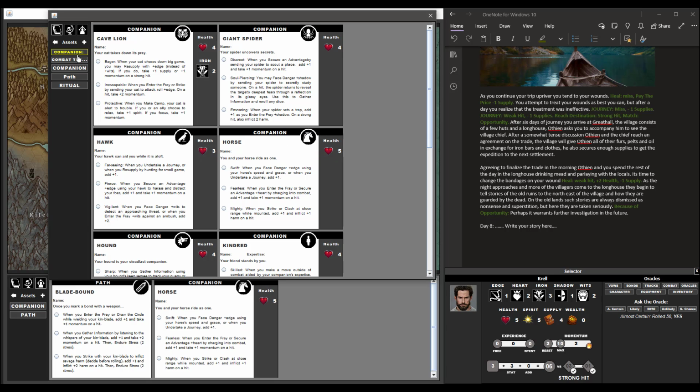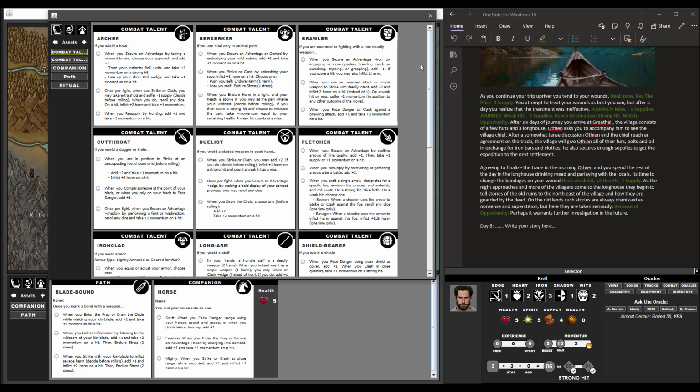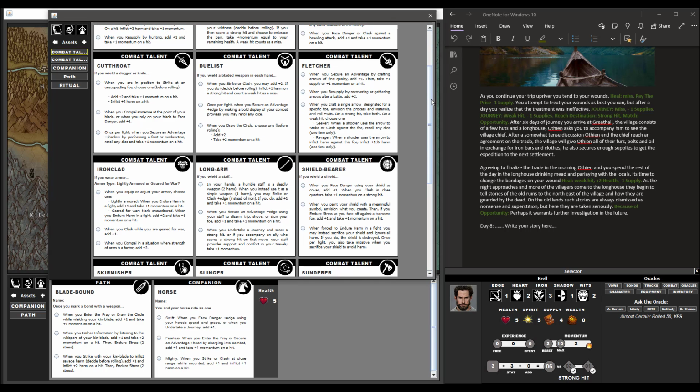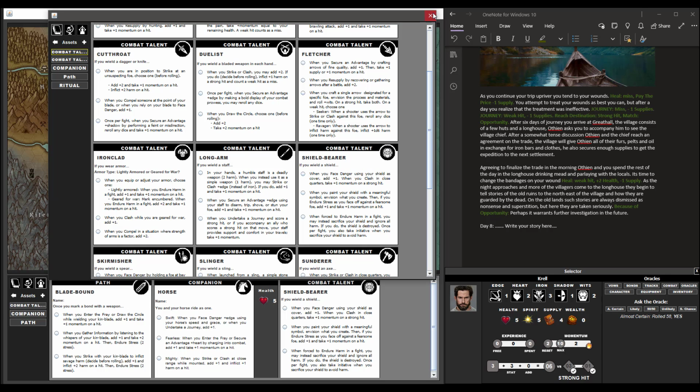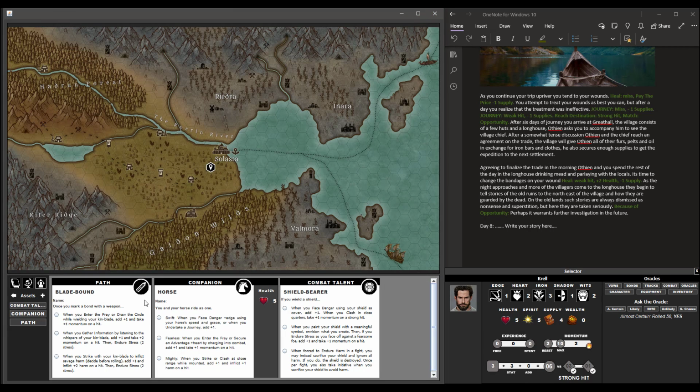And let's give him a combat talent. Let's say that he is a shield bearer. And that's it. Now he has all 3 stats. If you want to name your horse, you click here, you click on edit.